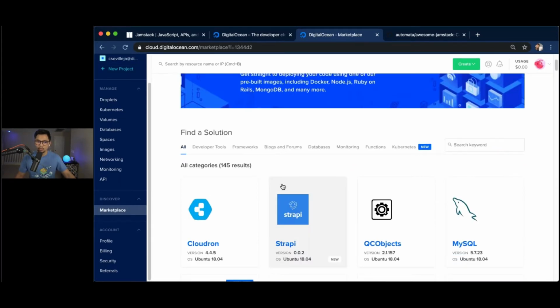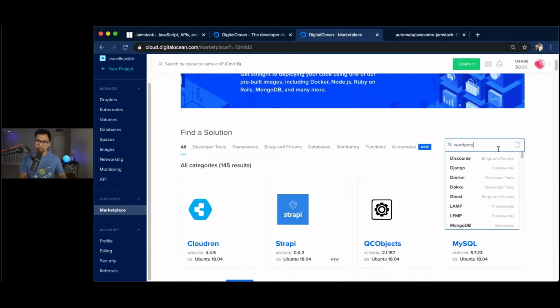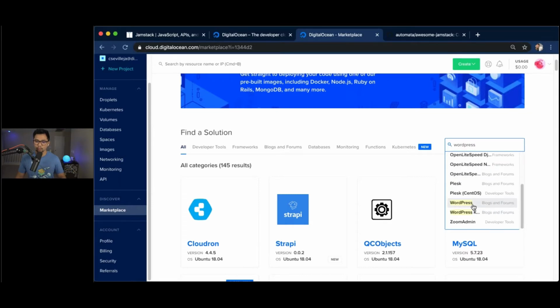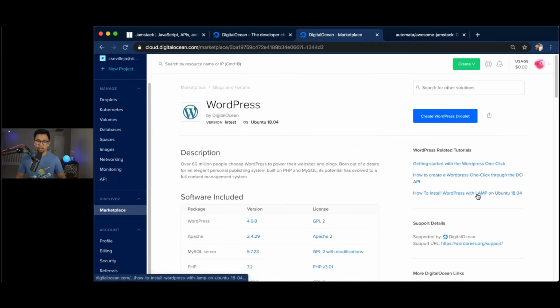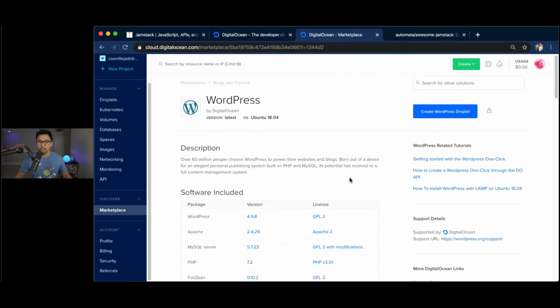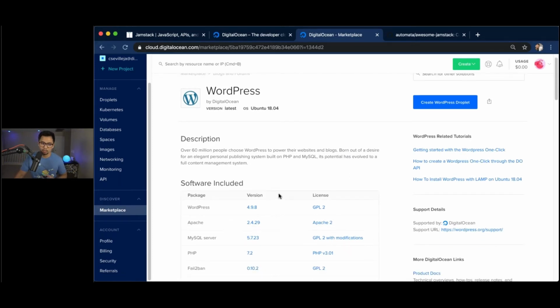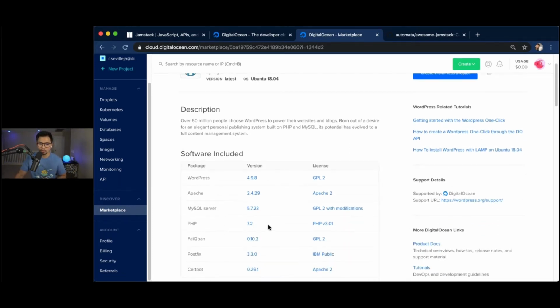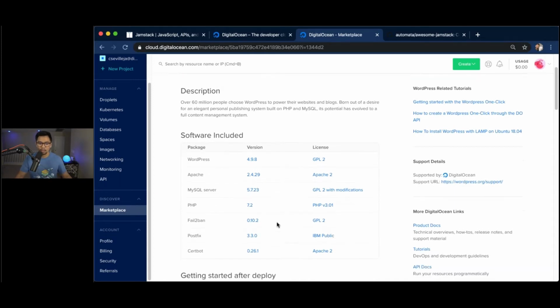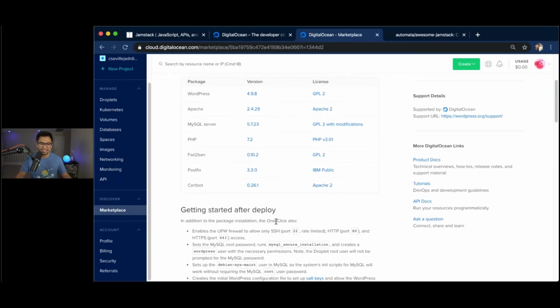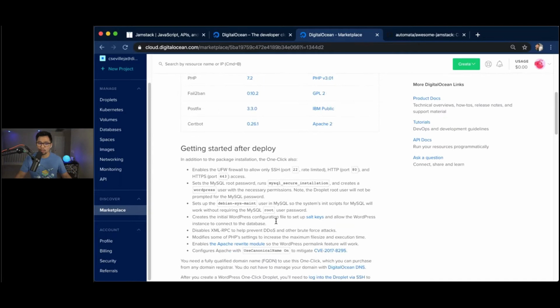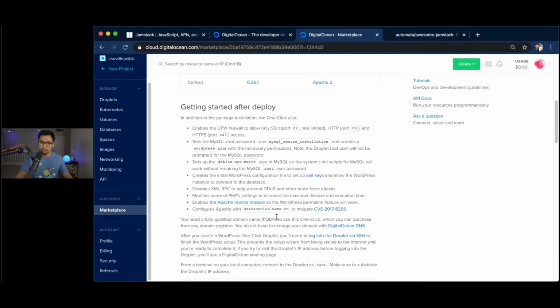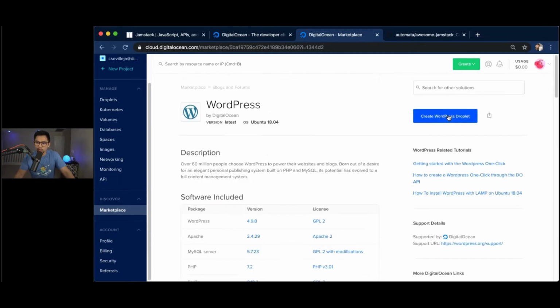Strapi is right here in the upper list. Let's go with WordPress to start. And we'll scroll down to WordPress, blogs and forums. All right, so we have this here. It tells us the version numbers that we're going to be using. PHP 7.2, good old PHP 7, good new PHP 7. And we have instructions on how to get started. We're going to walk through this right now. If we go up, we go create WordPress droplet.